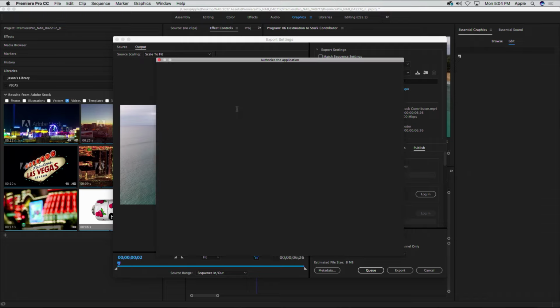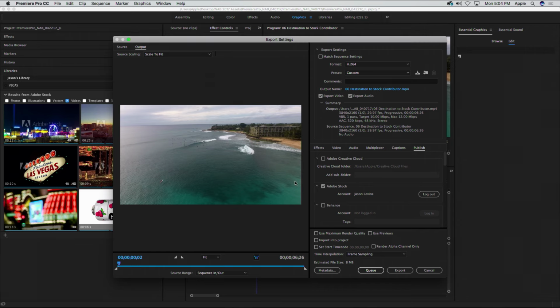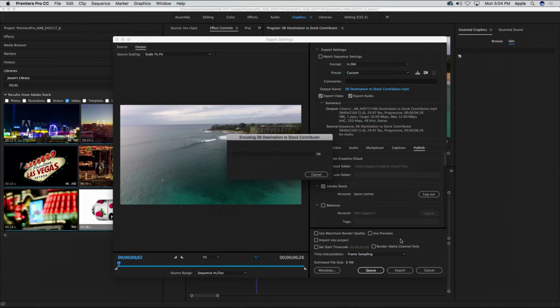All right. I'm now logged in. It authorizes me. You can see there's my account. And just like that, I can give it a different name if I want to, or I can simply choose Export. And when I do that, now what of course it will do is it will render the file, but it will also simultaneously begin uploading this to your contributor portal in Adobe Stock. All right, it begins uploading the file.